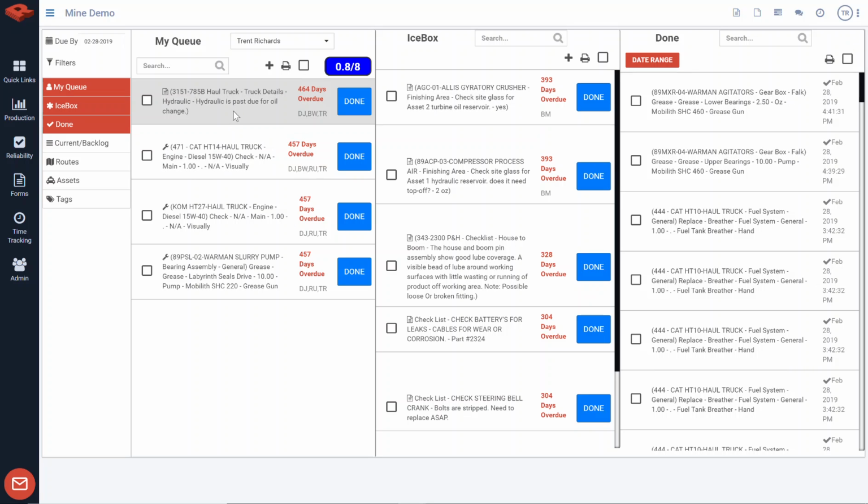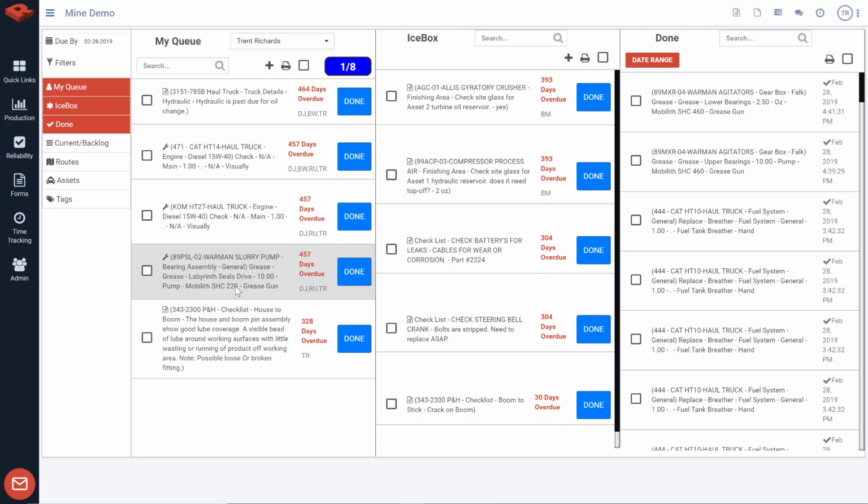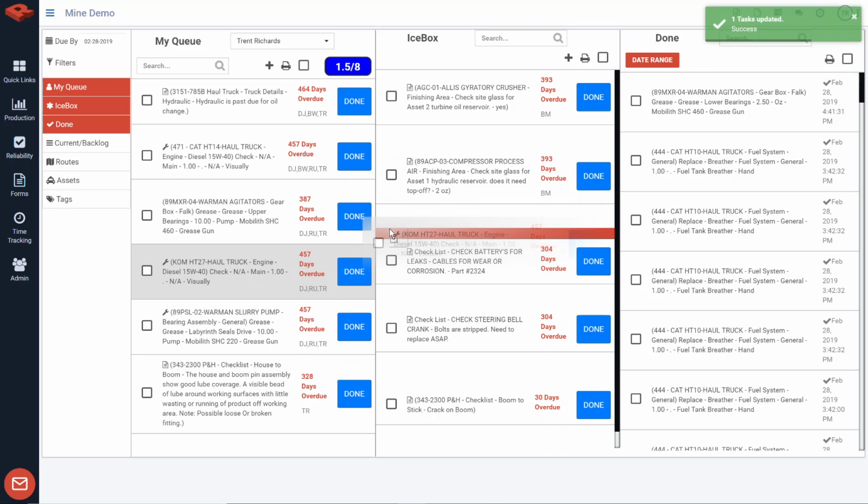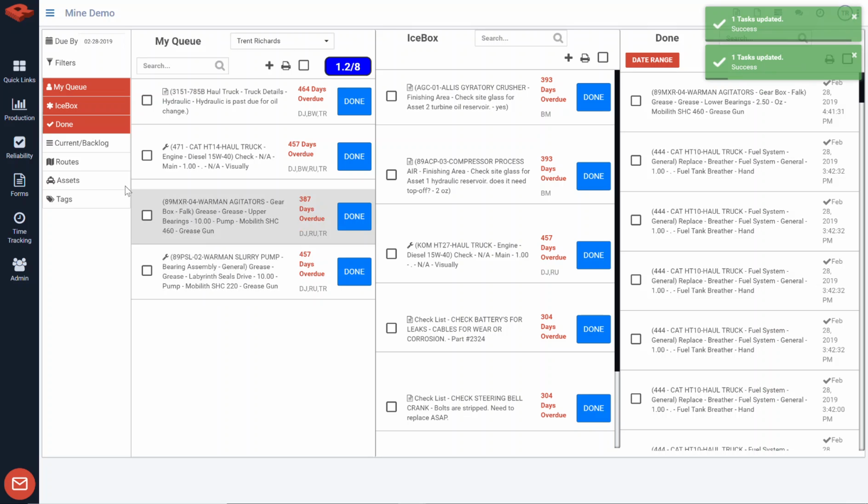But essentially, if there's something on the queue that needs to be shifted, it's a drag and drop system. I want to do this before that. I want this to move up to today. This thing, let's put this on the icebox, finish that tomorrow. It's very easy to drag and drop.